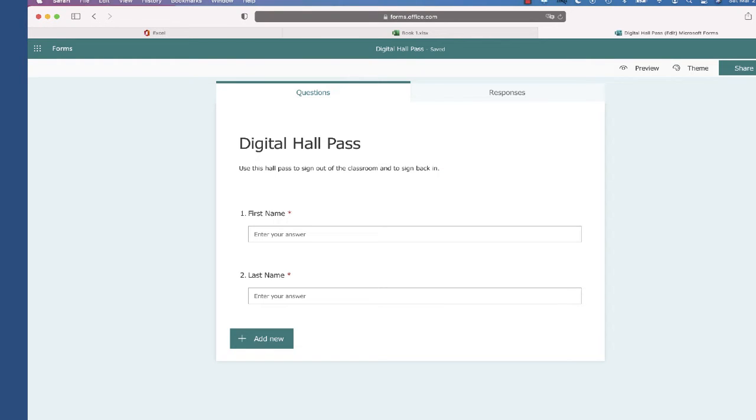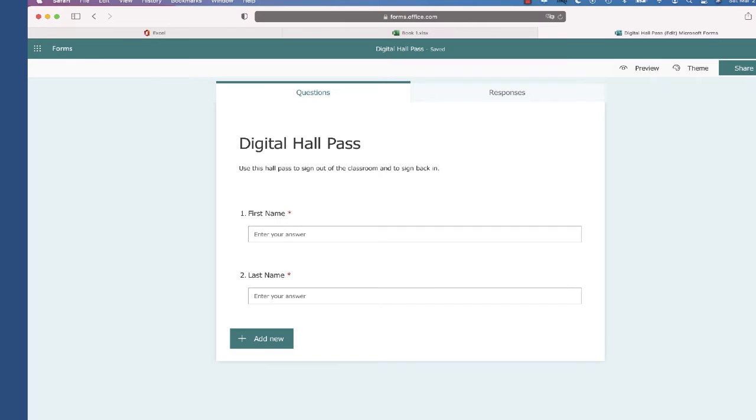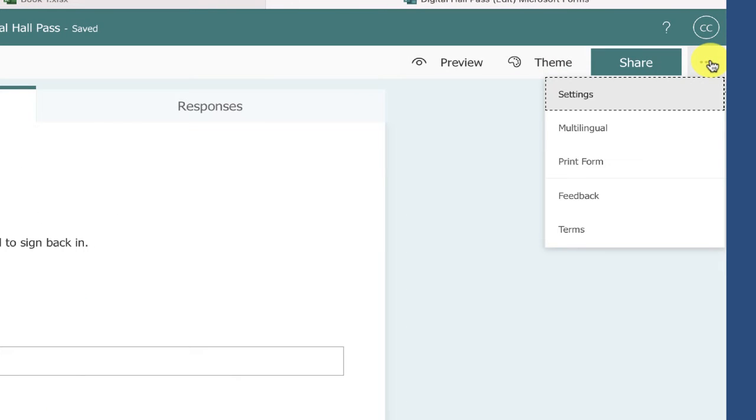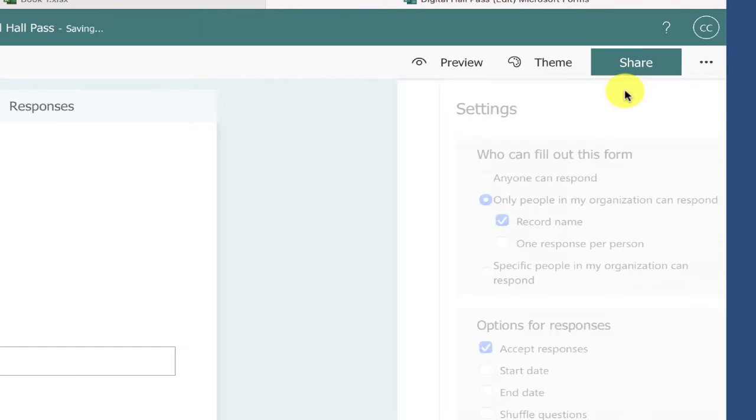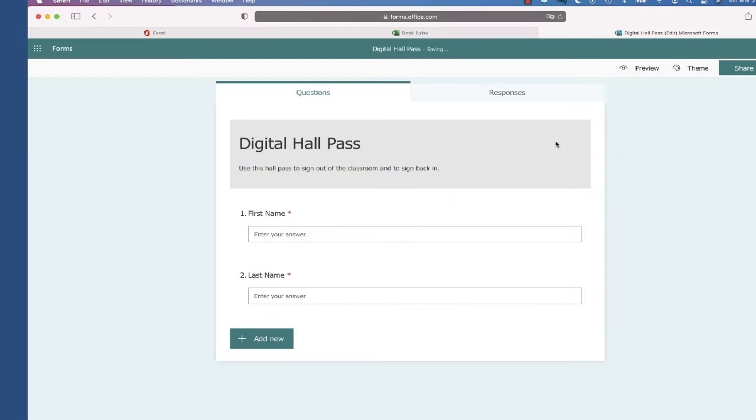Now you have many different options for setting up your form. I'm going to start with a field for a first and last name. But instead of using these fields, you can select Settings and choose to automatically record the name of your respondents. This will require all of the participants to be signed into your school domain, and it will record their name and email, so you might not even need these name fields. But again, it's totally up to you. In this case, I'm just going to keep the first and last name fields.